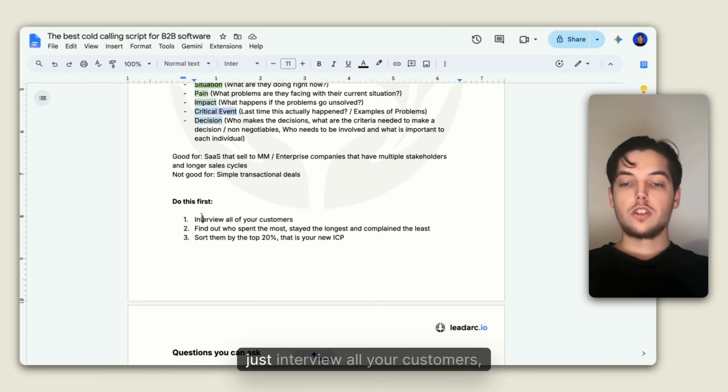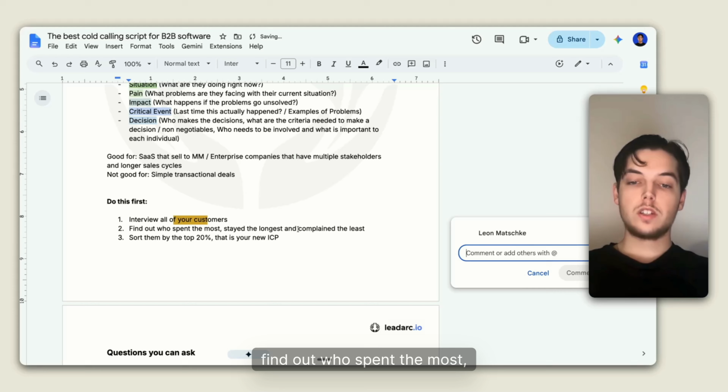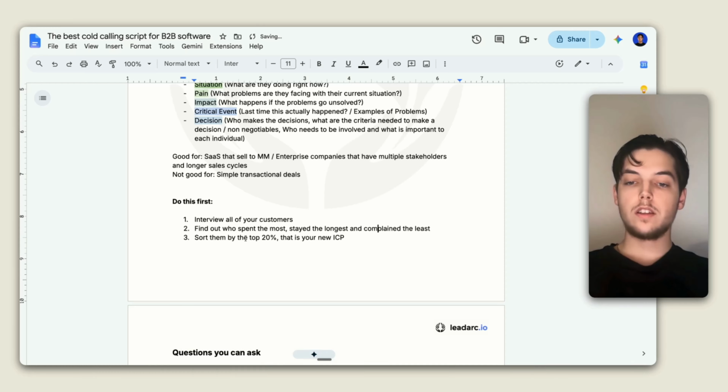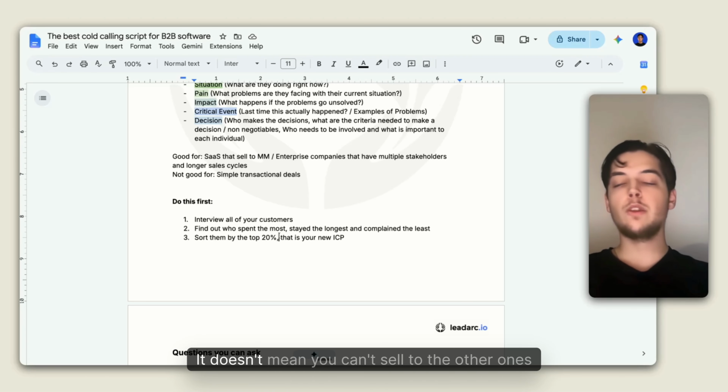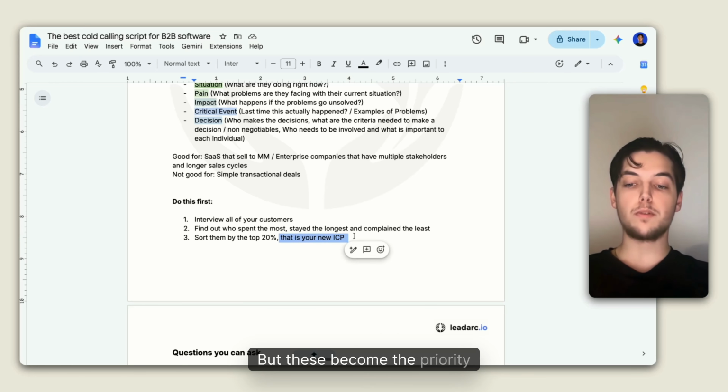Now, to find this, just interview all your customers, find out who spent the most, stayed the longest, and complained the least, and then sort them by the top 20%. That should be your ICP. That's who you want to filter by. It doesn't mean you can't sell to the other ones too, but these become the priority.